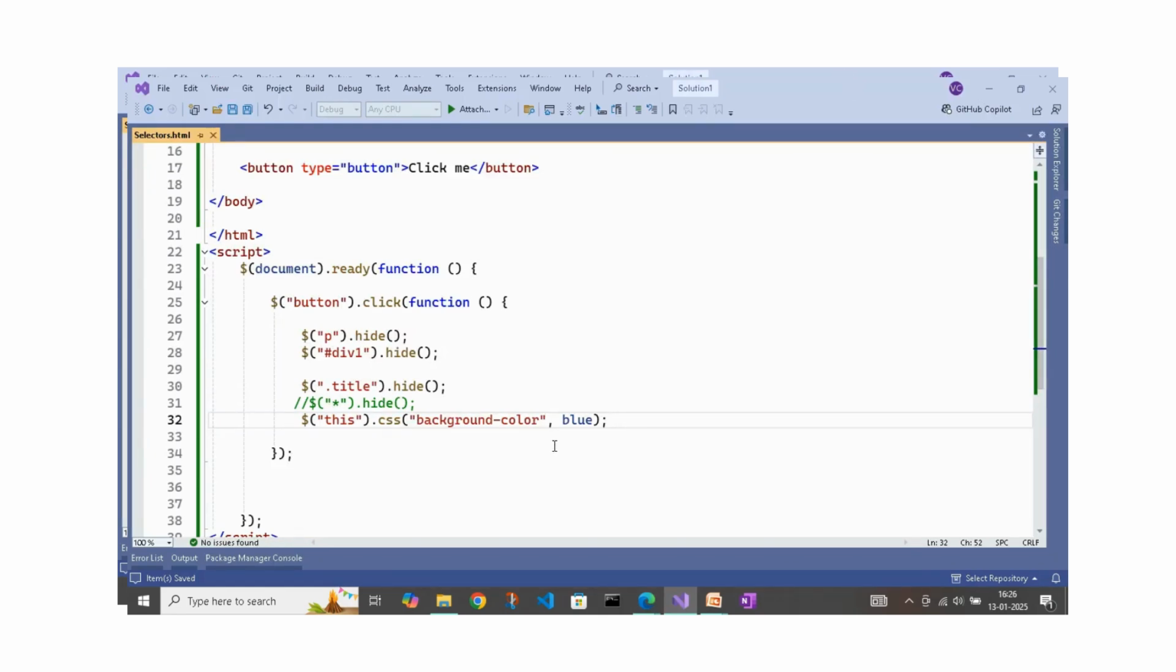Mm, we may need to give places. It's giving a blue background. Let's see. Okay, let's see.